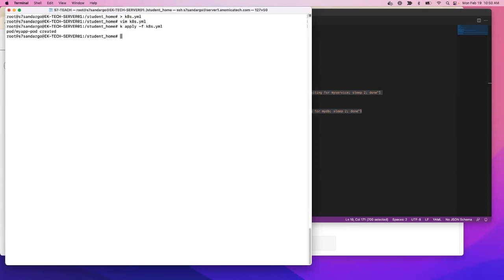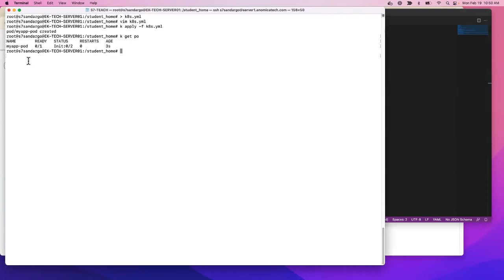It will create that. I will say kubectl get pod. As you can see here, it is still initializing. It is still on init, because the init containers need to run.